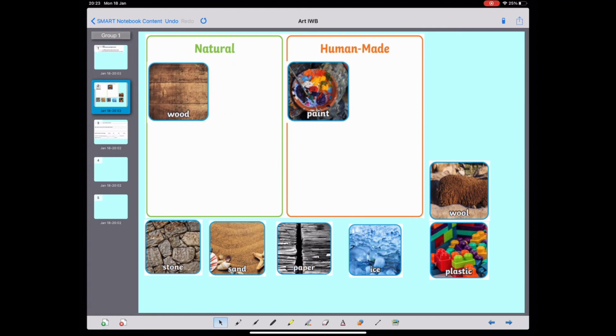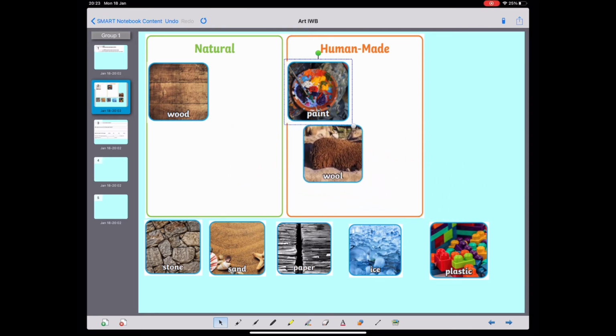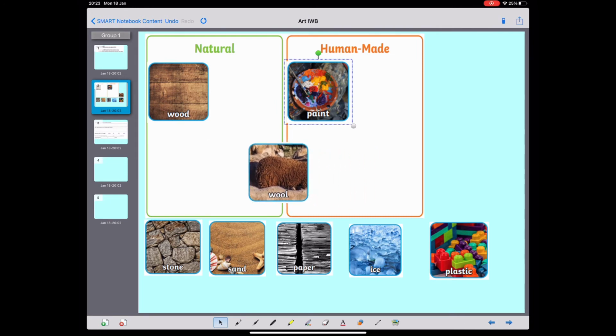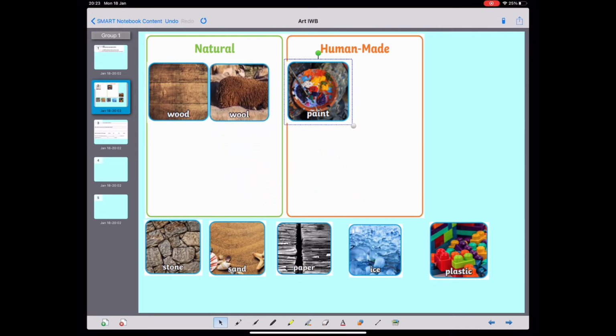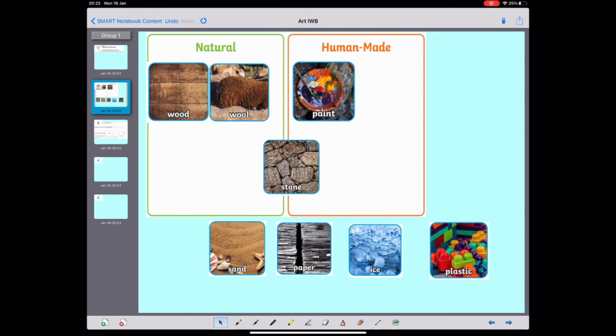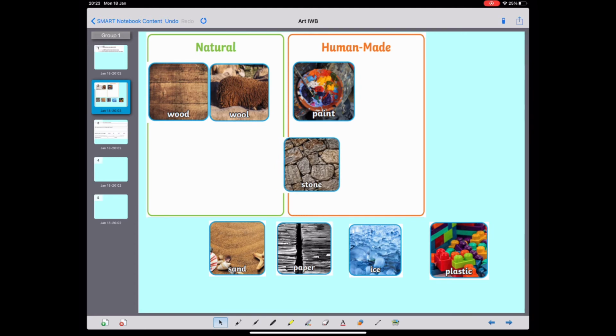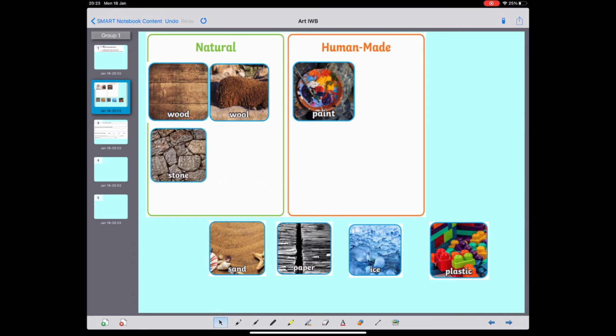Wool. Is wool natural or is it human made? What do we think? Well, it grows on animals like sheep, so it must be natural. How about stone? What do we think of stone? Would stone be a natural material or a human-made material? Well, people build things out of stone, but I've never seen anyone actually make a stone, so I think it must be natural.